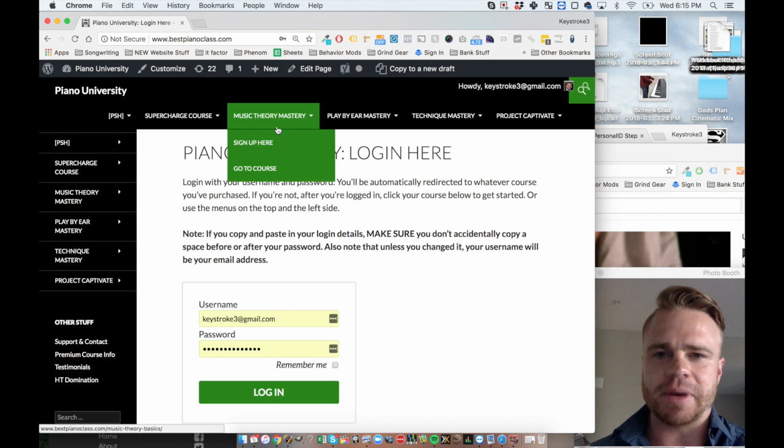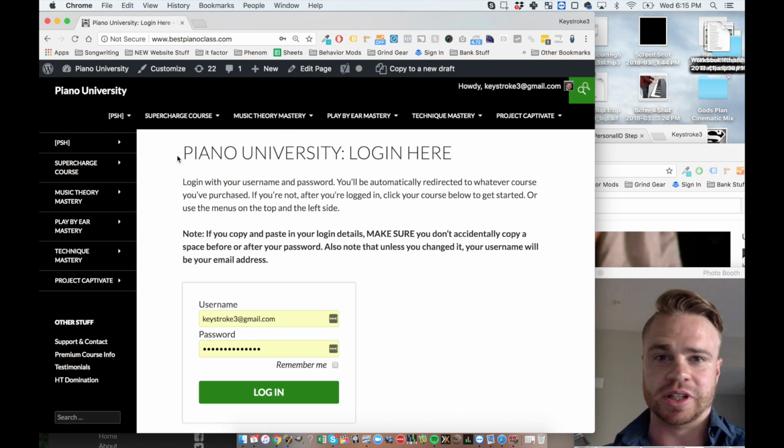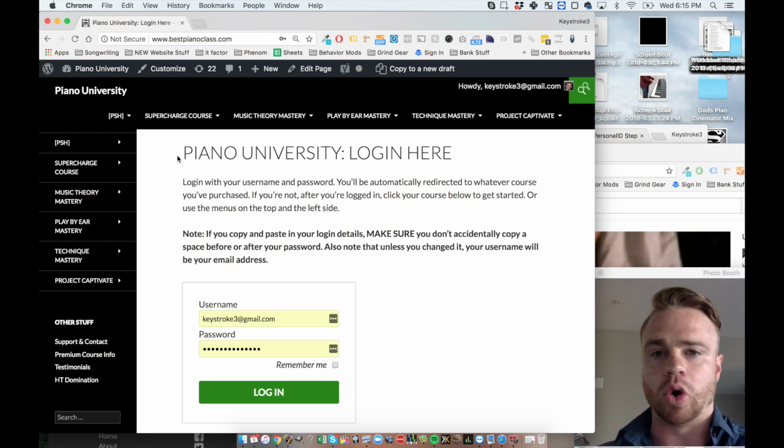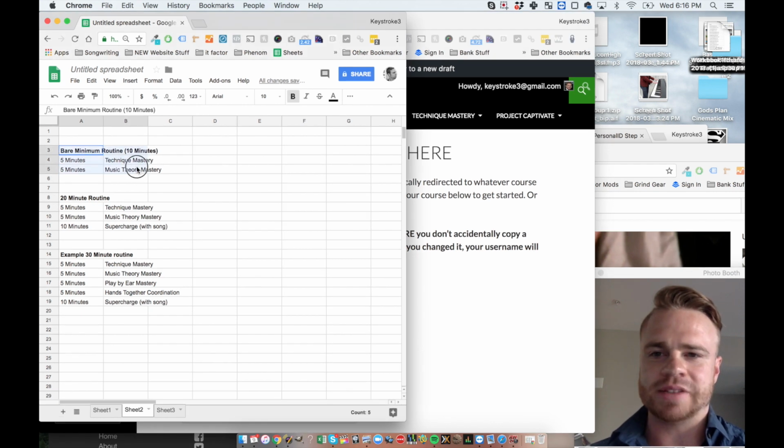Same thing, music theory mastery, there are exercises. So the first day, you're gonna actually have to watch the lesson and learn it. After that, it's only gonna spend 5 minutes because you're just going through one of the exercises. All right, so those are the first two you want to learn. And this is the bare minimum routine, 10 minutes.